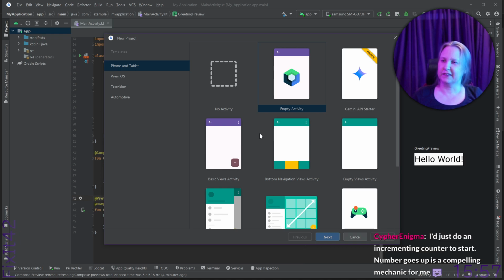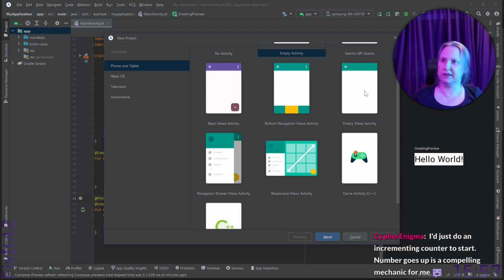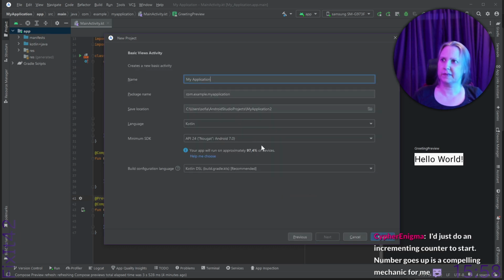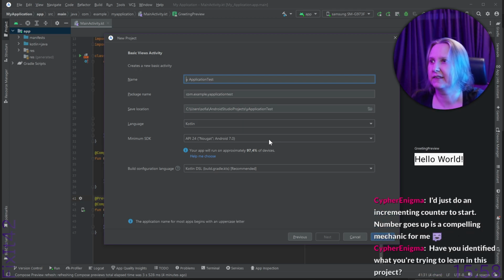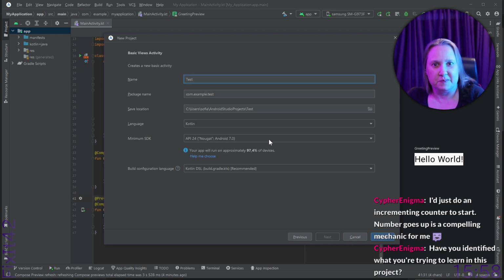Yeah. So I'm thinking, should we make one of these? Or a basic? Now let's try basic, I guess. So everything shouldn't be called my application. Let's call it test. Cypher Enigma says, have you identified what you're trying to learn in this project? No. We'll see. So that's why it's called test.